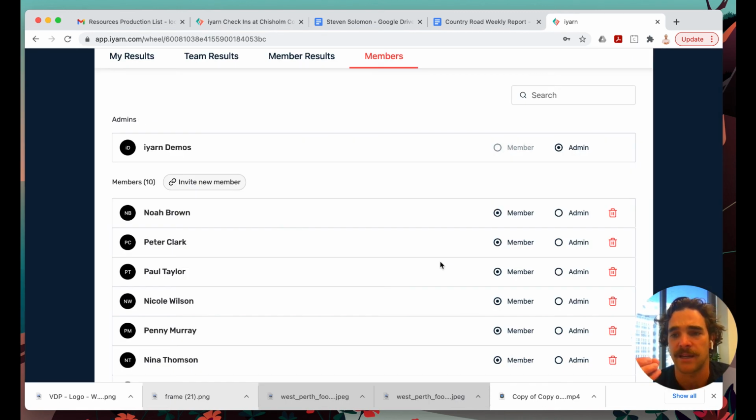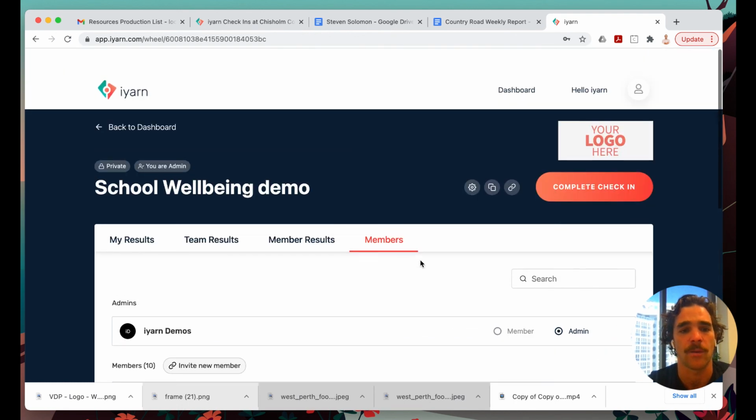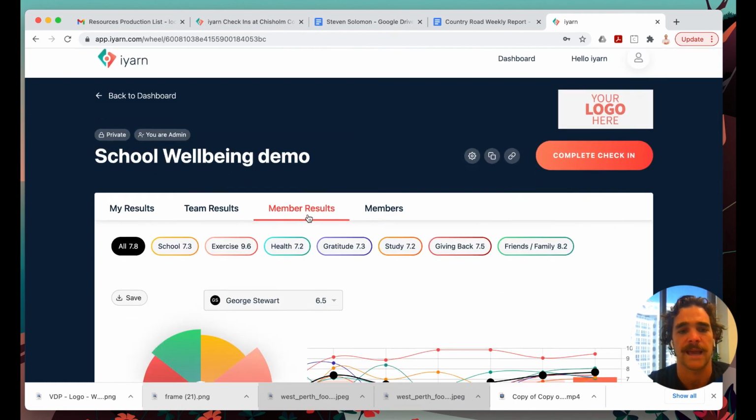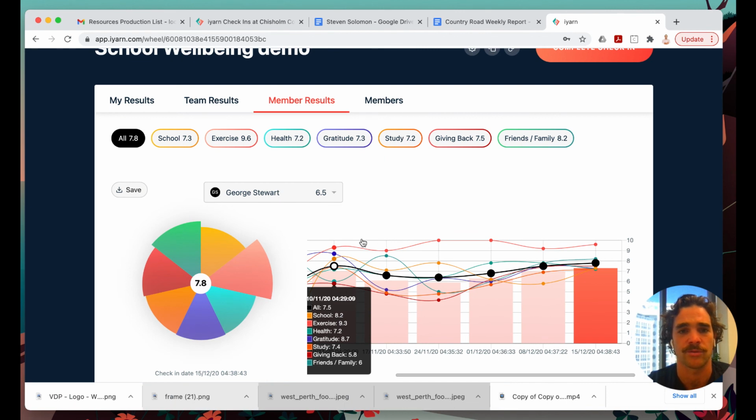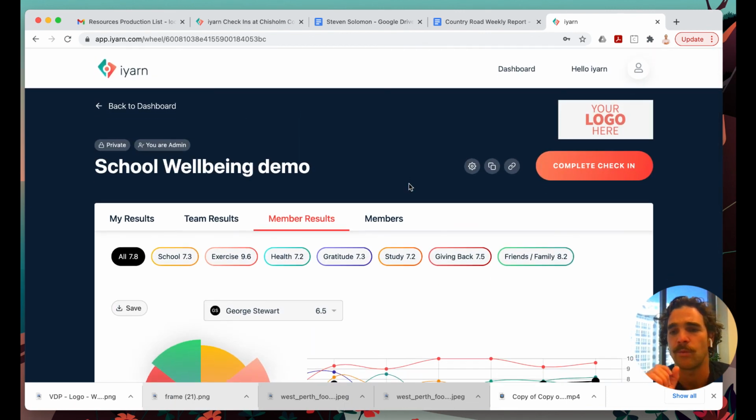However, the downside is once you make someone else an admin, they can also become the super admin as well and potentially remove other admins. So as an organization, you need to be clear around the protocol around who is the admin, who can see whoever's data, because they can then go into members' results and see individual scores over time. So that's a quick 101 of the member platform for iyarn.